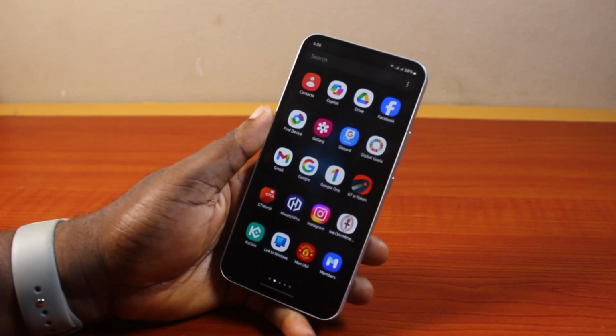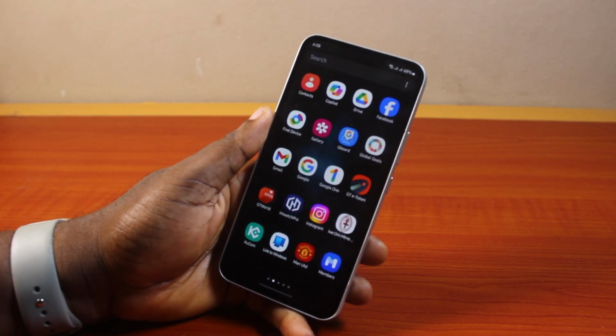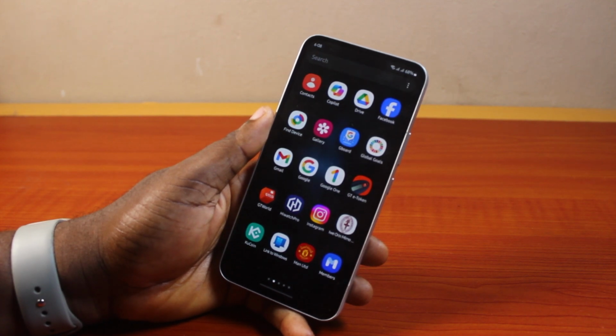How to enable picture-in-picture on Android phone. So if you have an Android phone and you want to turn on picture-in-picture, then this video is going to walk you through how to do this step by step.